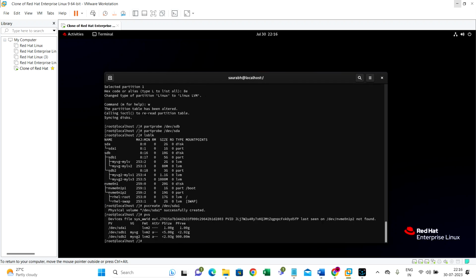Now we can check by using the pvs command. Okay, 1 GB of sda1 is here. It's not associated with any VG, we can see that here, and the format is lvm2.